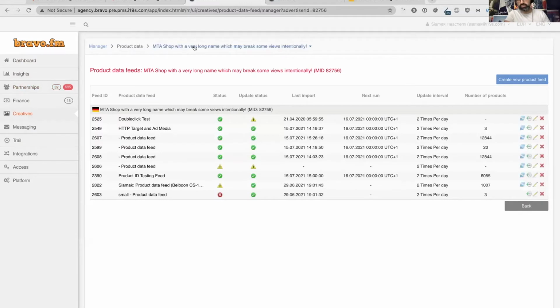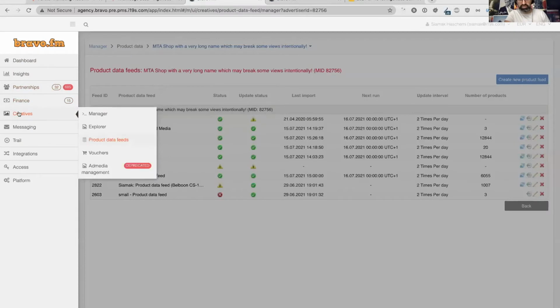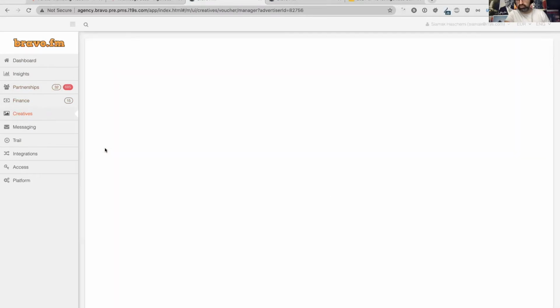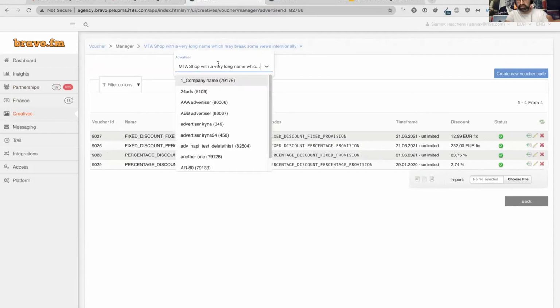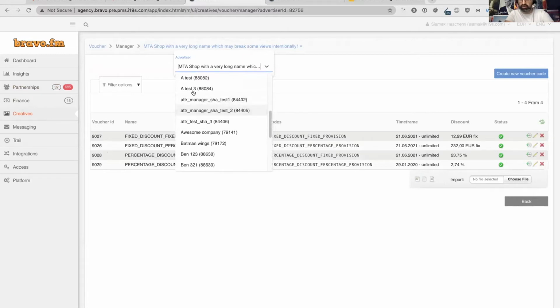The system remembers which advertiser you used last. So if I log out and log in again, it remembers that I worked with this advertiser last, and it brings me directly, for example, to the vouchers. And still I can change the advertiser here also. I don't have to go to Manage Advertiser. So I can now go to another advertiser easily, searching or going directly.